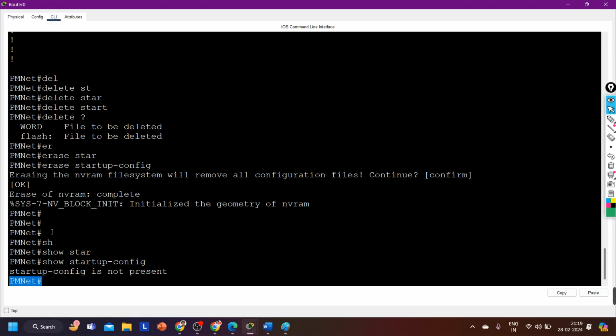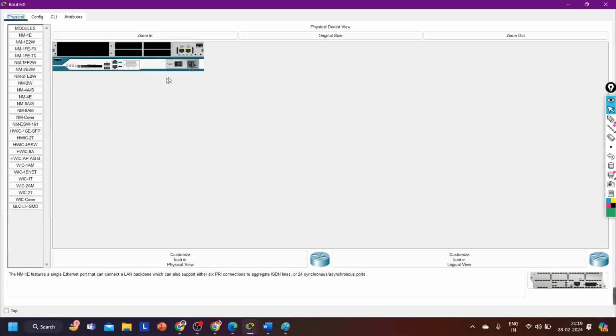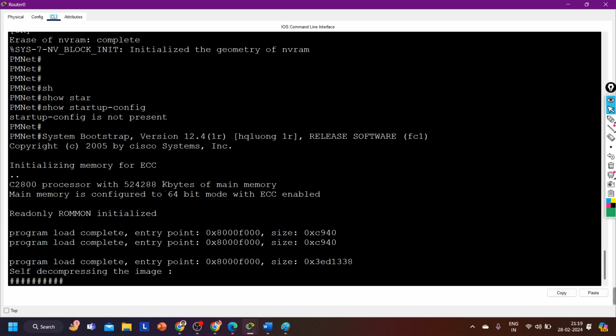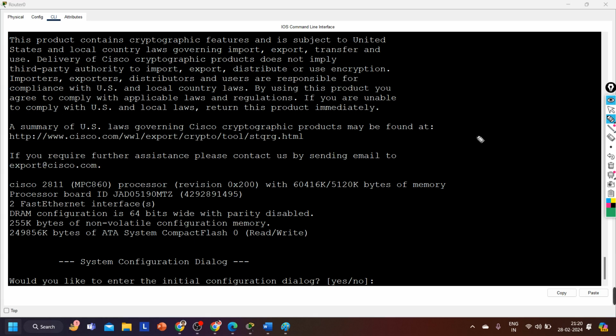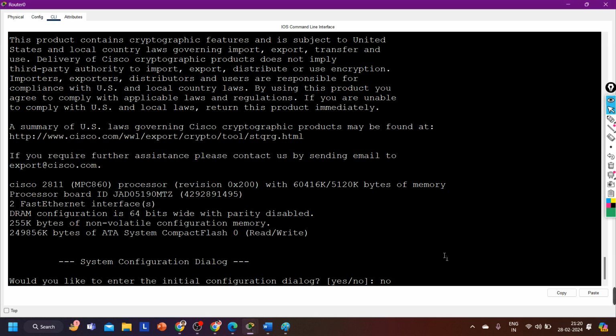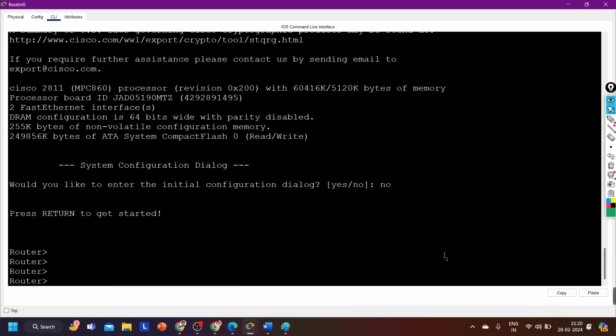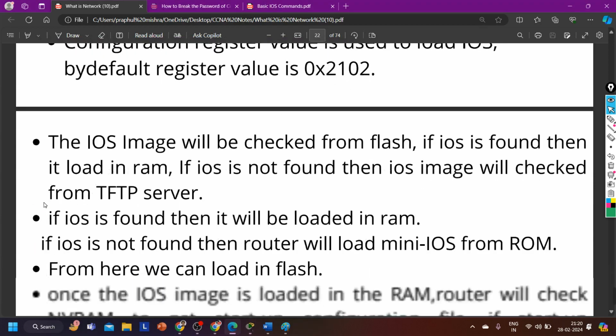Different, default. But sir, once we have erased the configuration, why is it booting with PMNet? No, see, when it boots, first of all it is going to load IOS from the flash. Then it is going to check NVRAM, but in NVRAM there is nothing. We have to reboot that device first after erasing the configuration. Default. It means if your configuration is not in the startup and your device reboots, the configuration will be lost.